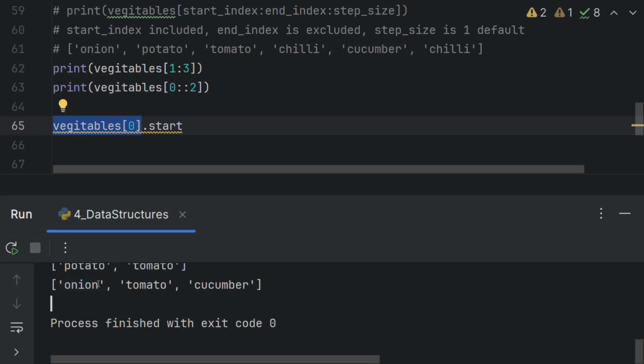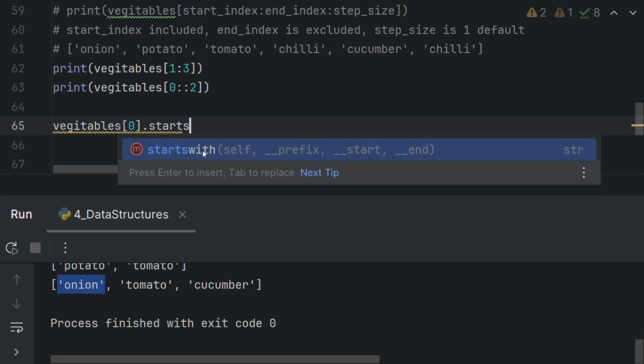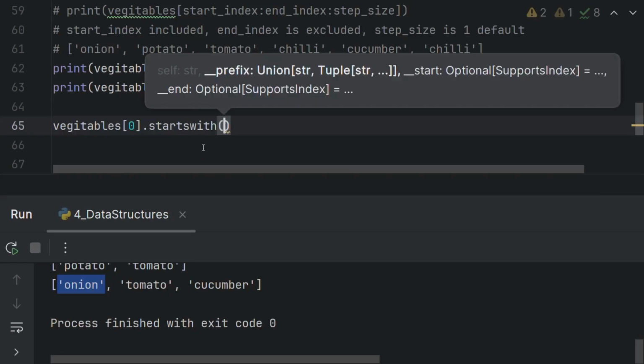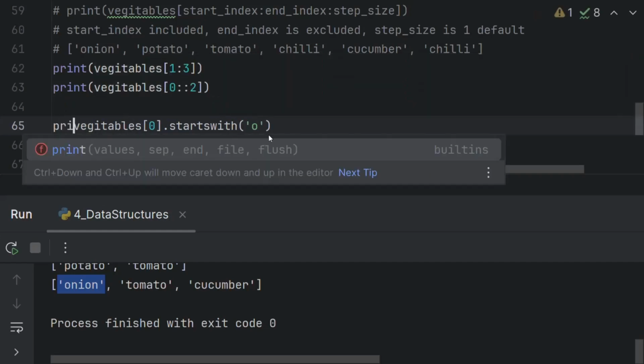Onion is a string. Correct. String has a method called startswith. Whether the item is starting with what, we can tell whether this item is starting with O or not.